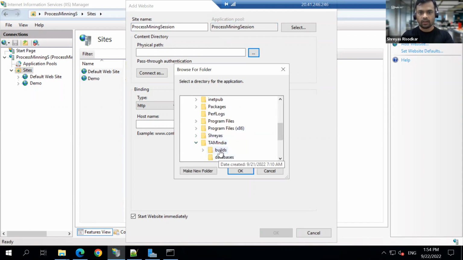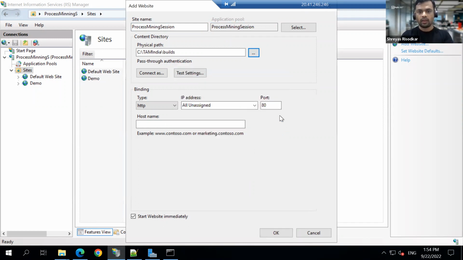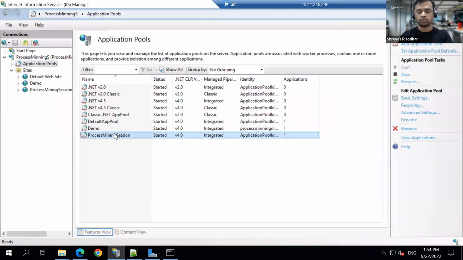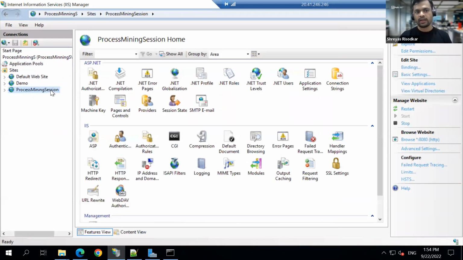See TAM India, I need to go up to the builds folder, click OK. And I want to run this on port 8080 because my default website is already using port 80. I'll run it on port 8080. My website is created and I started the website. And I can also see that a corresponding application pool is also created. So basically my website is created with the virtual directory and all the required settings are done.